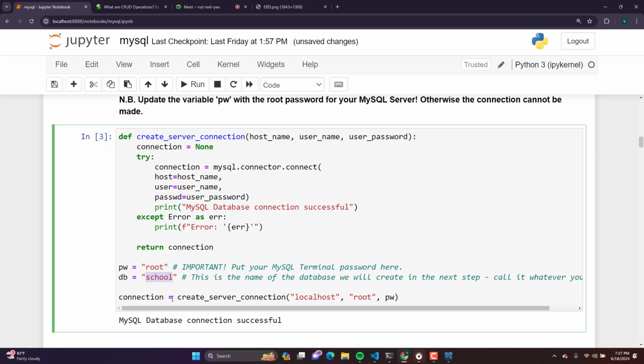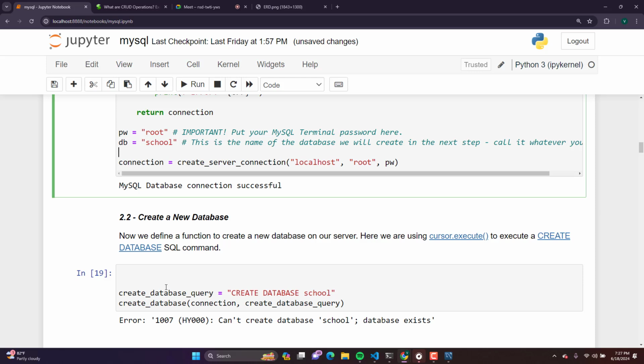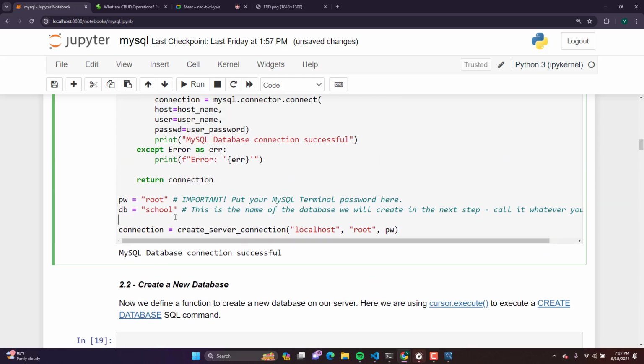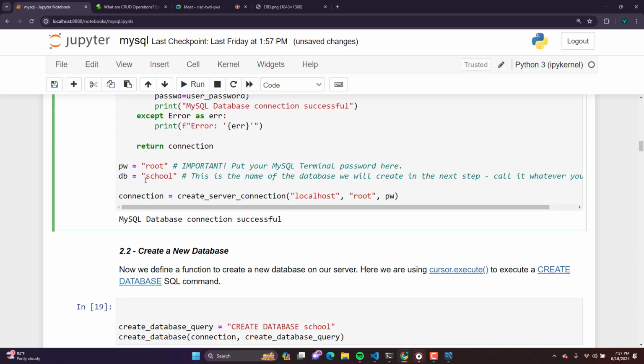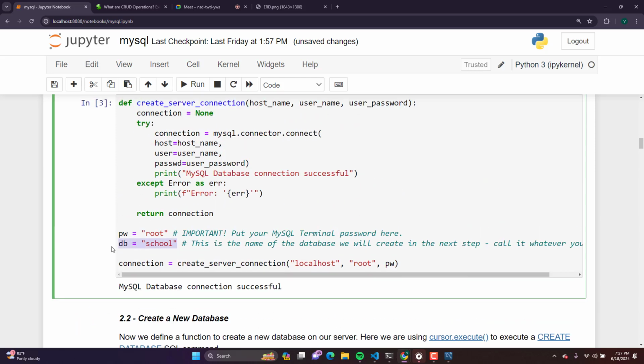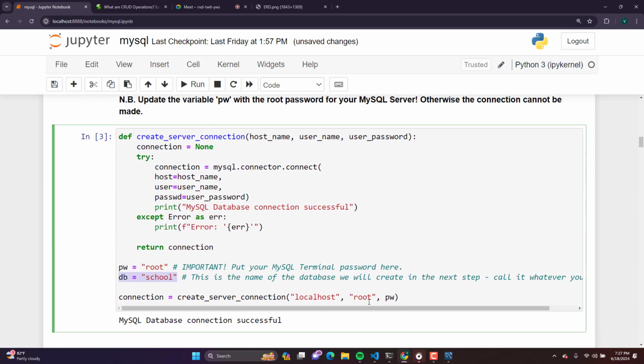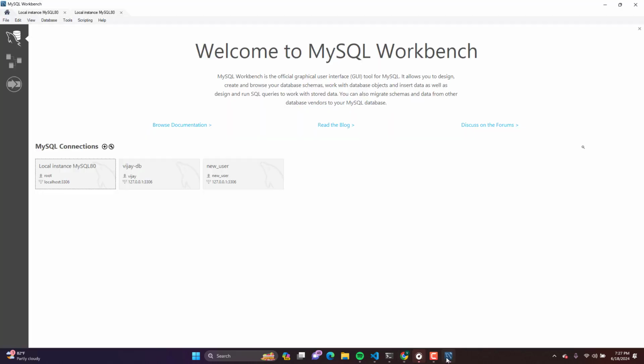If the database name is not there, we will create it in the next step. If it is not there, no issues, but I just want to keep a name here. So my username for this database is root and it is hosted on localhost 3306.